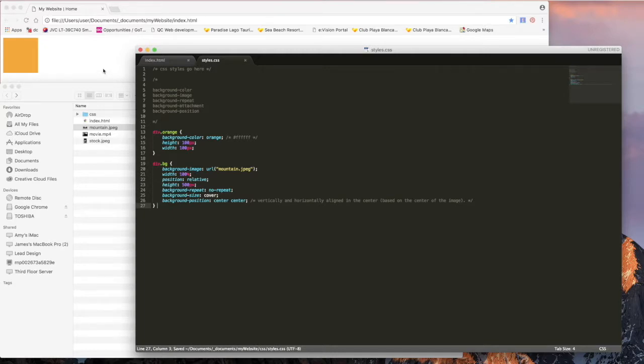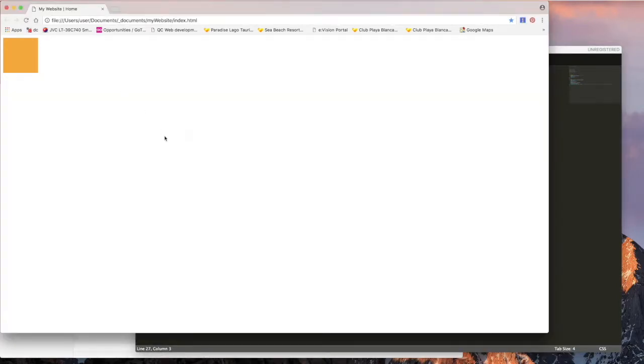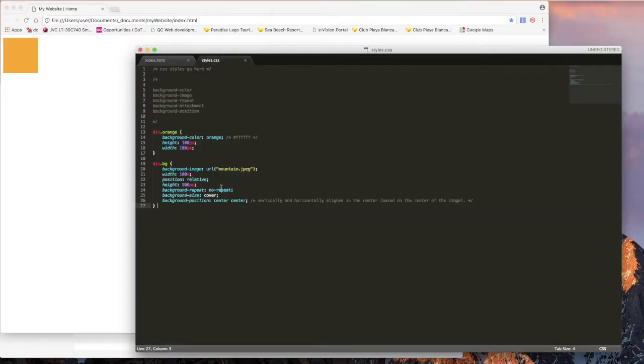But please bear in mind that sometimes the image may be covered or hidden, just parts of the edge, just so it fits the specifications. Then we've set the background position to be center. This means that it's vertically and horizontally aligned in the center, based on the center of the image.